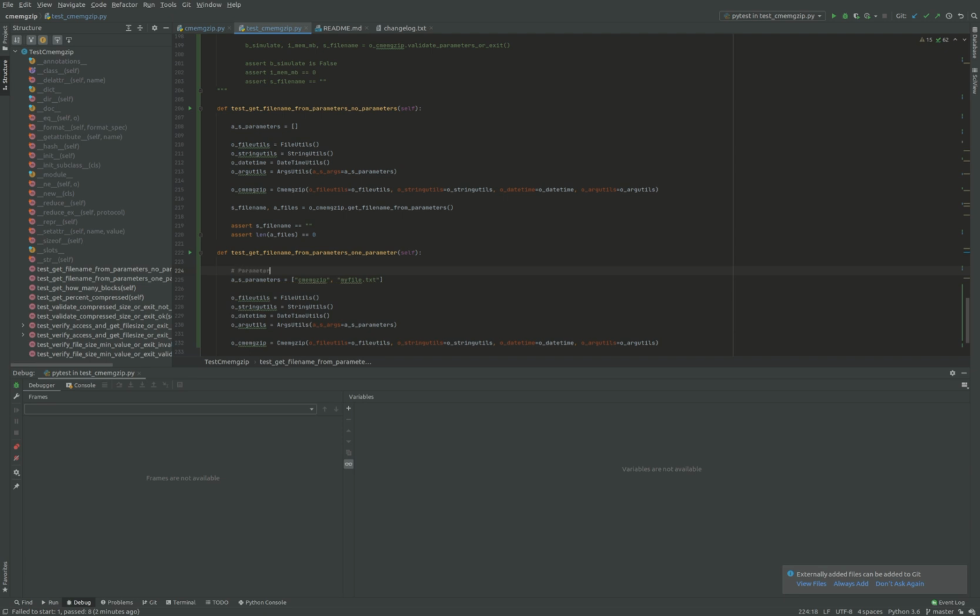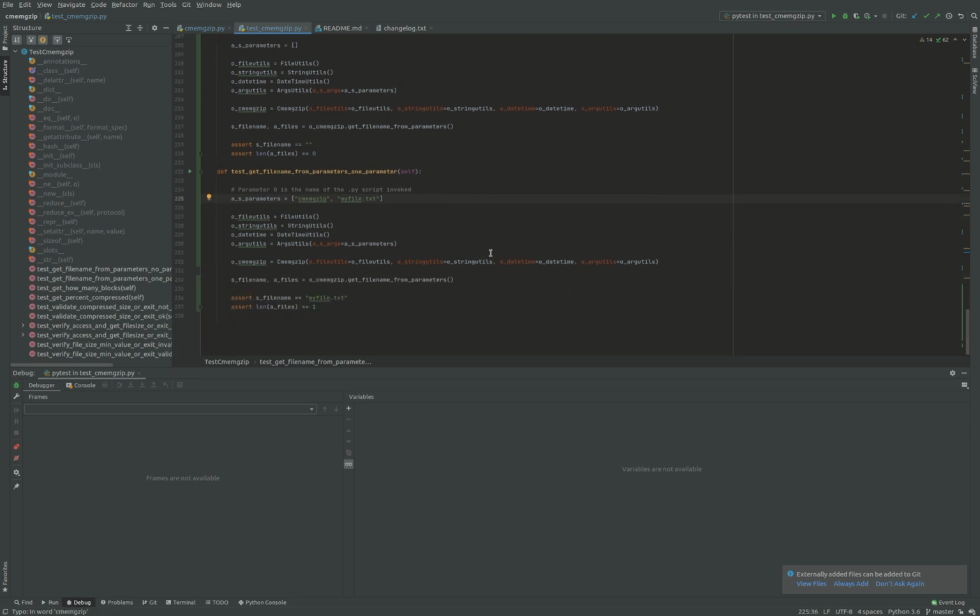So parameter 0 is the name of the Py script invoked. So I have to put it anyway. It will be removed, but I have to put it anyway. So now the test will work. And I'm hungry. So it has to work.